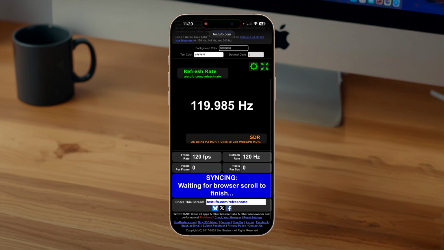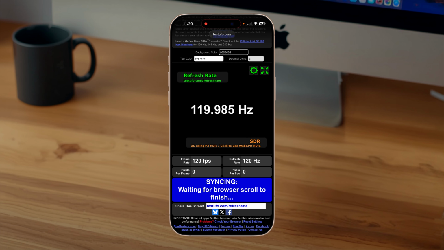What do you think about this trick? Let me know in the comments. By the way, it will drain a bit more battery, so just keep that in mind, and you can always turn that feature off.